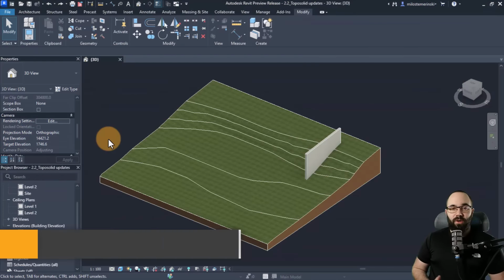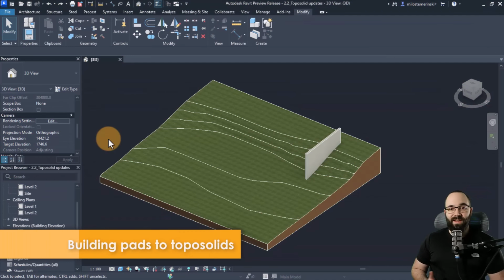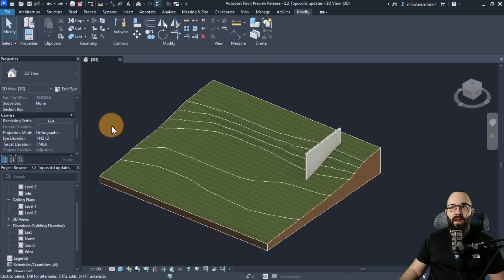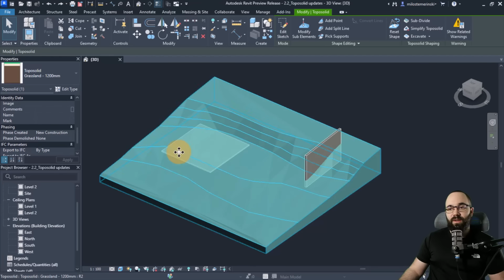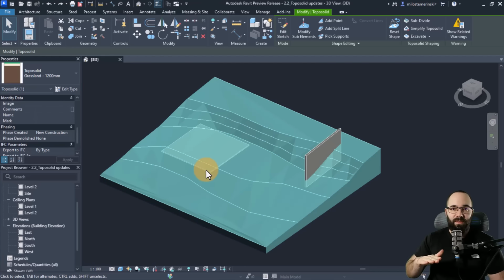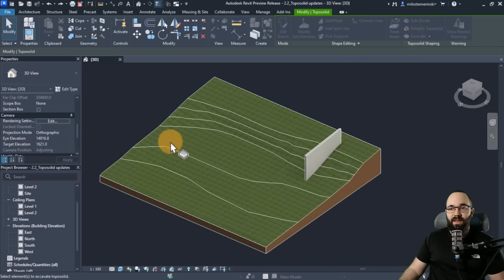Now let's talk about Toposolids. They have been improved significantly, so we finally have the building pad optionality. Well, it's not exactly a building pad, however, it does the same job. So for example, for this Toposolid, you can see I have this floor kind of embedded, and let's say this should be kind of the bottom of my building. I can just select the Toposolid, go to Toposolid shaping and find excavate, select that, and then click on this floor, and it's basically going to excavate above that floor.